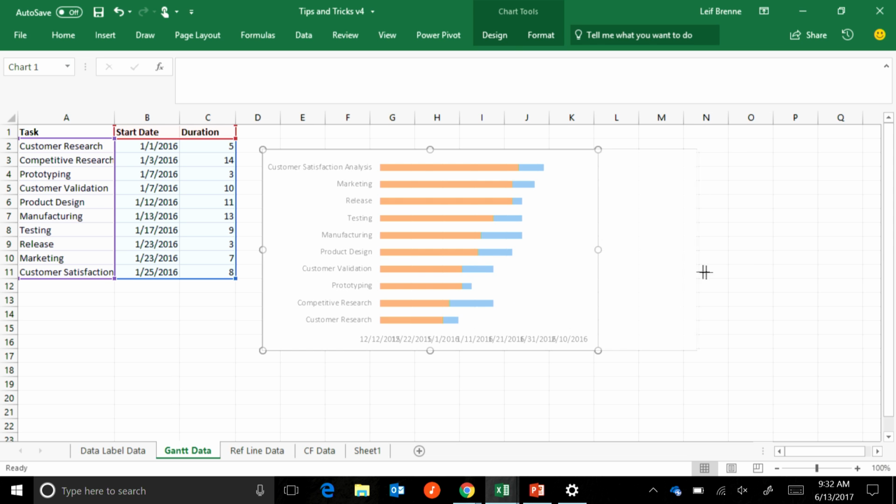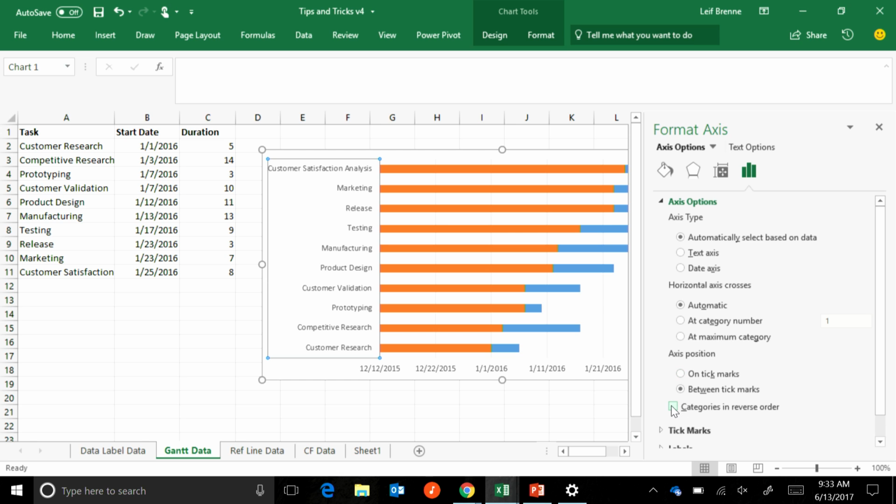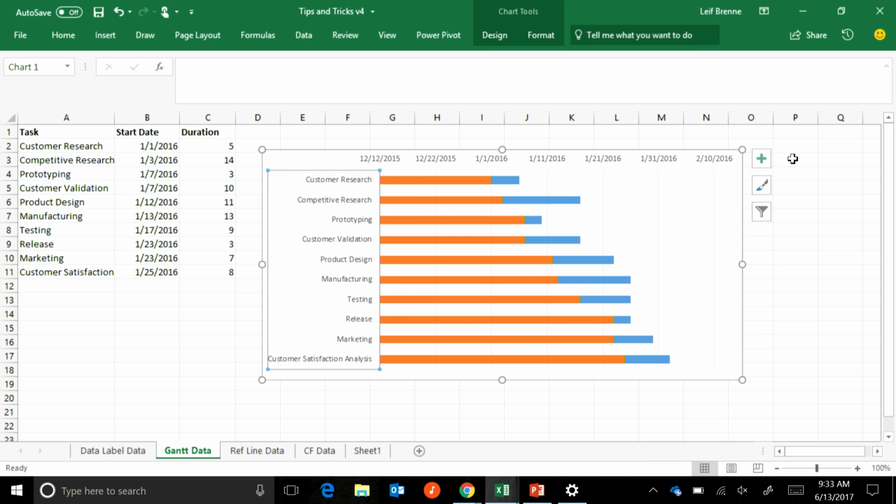But the only thing that isn't so helpful is that these tasks actually go in reverse order, right? So a very common way to do a bar chart is to change the order. We want to have the reverse order, so the first thing comes first. So I click on the axis, and in this task pane, we can now choose to use categories in reverse order. So now I'm getting closer and closer to what I'm looking for. Now this is all ordered correctly.